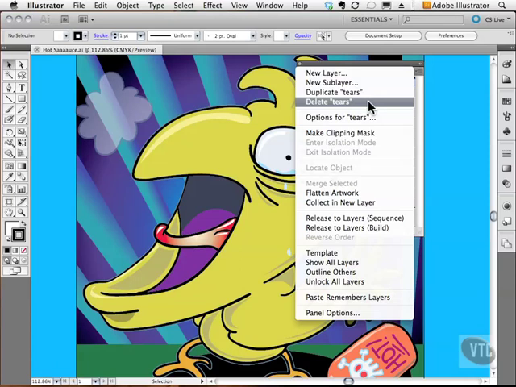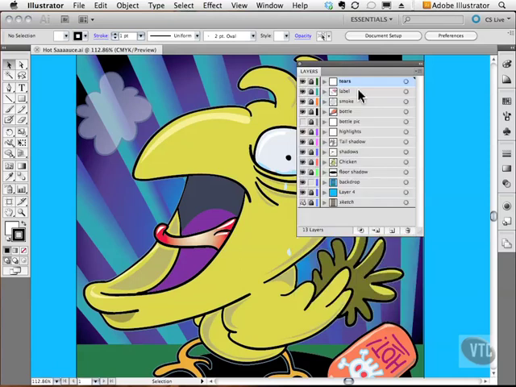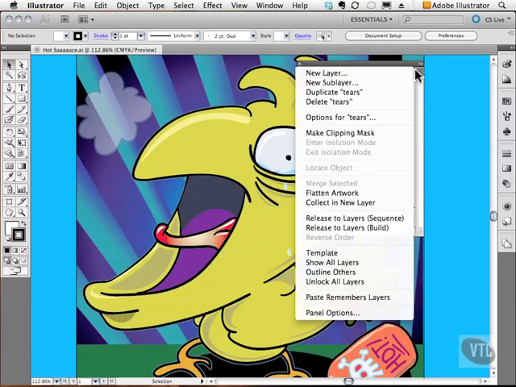I can duplicate the selected layer, and I can delete the layer. Now, of course, I would never use this option to do that when I can use these icons down here. I can delete and create new things, and to duplicate, simply drag on the new icon here. But I can also make clipping masks. I can also enter isolation mode.